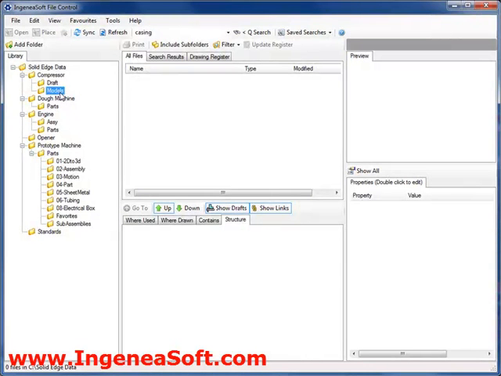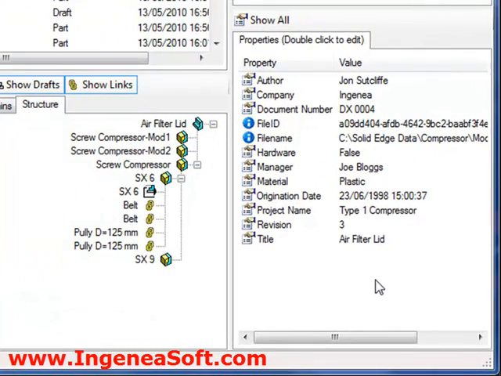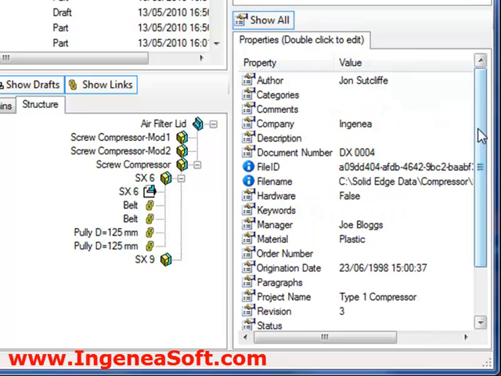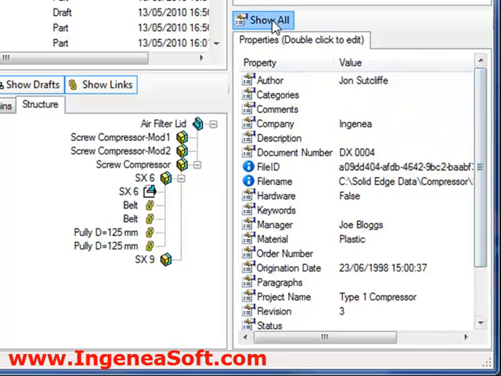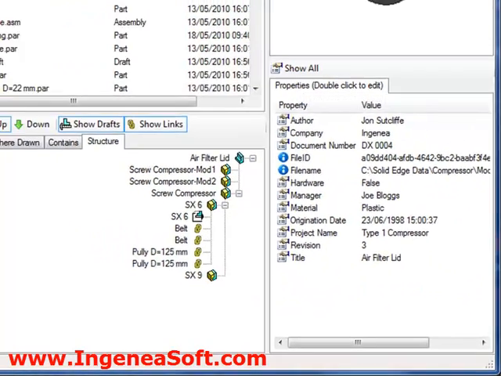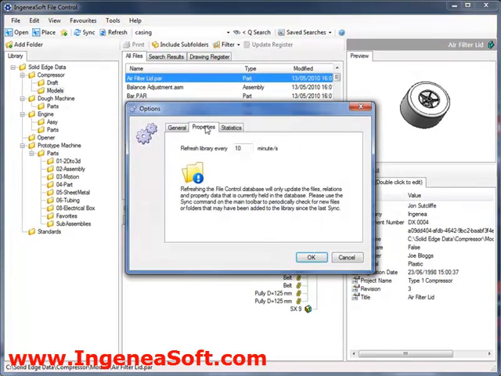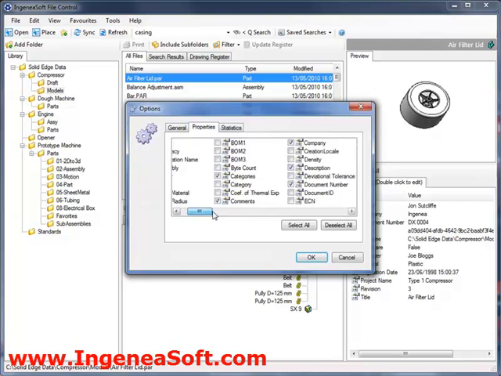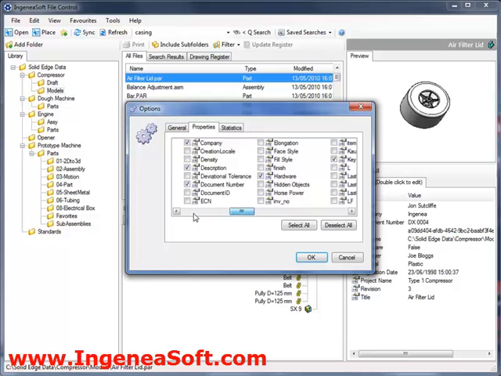If we focus back on the Property panel, we can see that when a file is selected, it shows any of the property fields that have been populated with any information. If we wish to see all property fields, we can hit the Show All command. This now lists all the available Solid Edge properties, even if they do not currently contain any information. Using the Options dialog allows us to turn the display of various properties on or off. These were automatically captured during the Add to Library function.